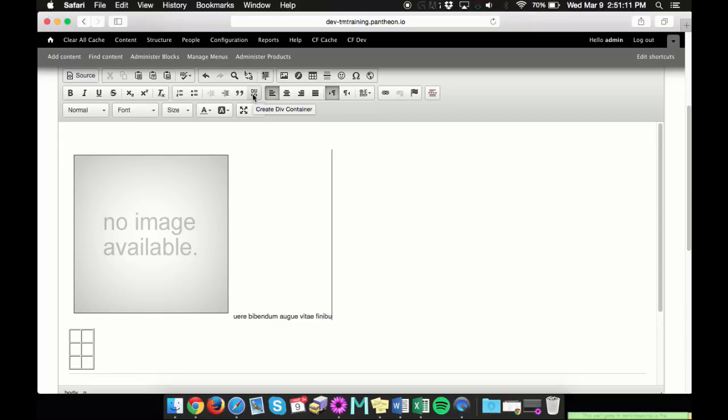This button here, create a div container, is really for only advanced HTML users. So if you're not very comfortable with HTML, you probably won't want to use that. These next ones are the justifications and alignment, and we've got some paragraph buttons and also a language set. So all that stuff should be pretty familiar or pretty easy to pick up.